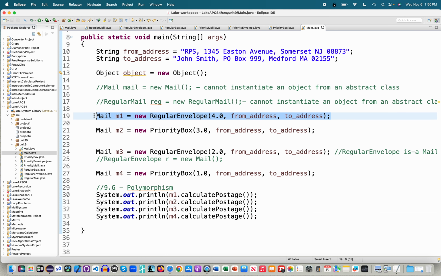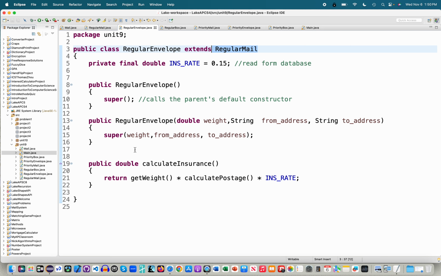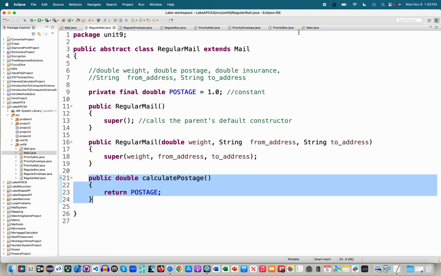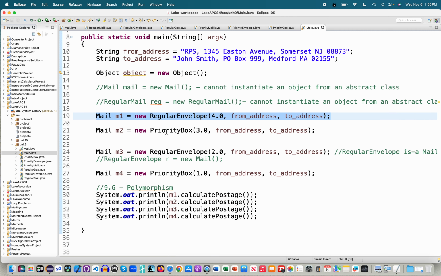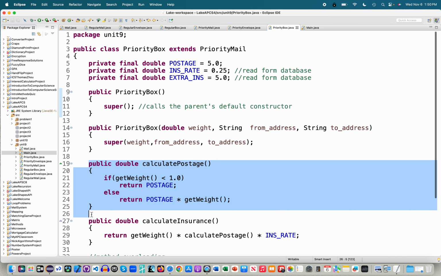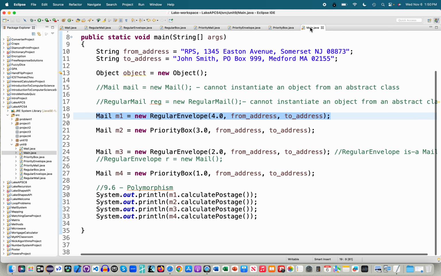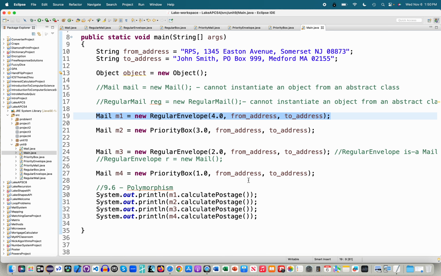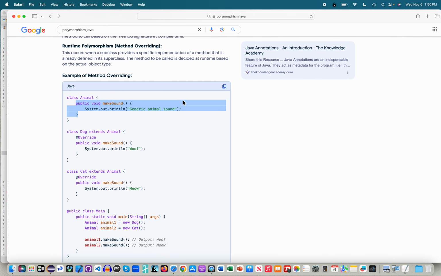So it's an envelope in M1. So it's going to go to envelope and it's going to do the postage for envelope. So you look here, you go, wait a minute. There is no calculate postage here. Yep, that's true. It does it just like its parent. Where is it? This does it just like its parent. Where is it? Regular mail. Send back $1. Let's go to the next one, which is M2. M2 is a priority box. So let's go check priority box. Where's your postage? Right here. It's going to attach the correct postage polymorphically. That's why the Google explanation said at runtime. It does it when you run it.